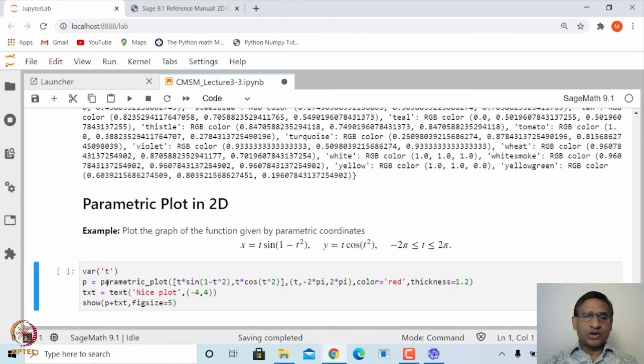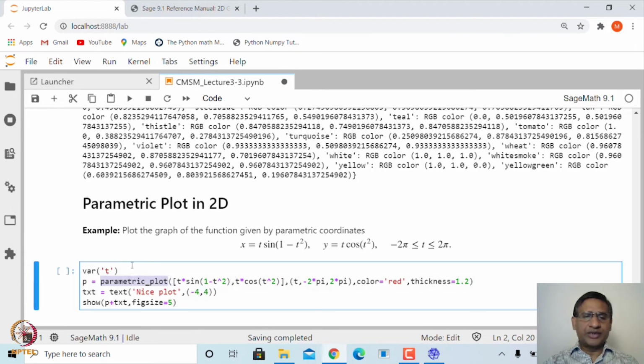So, there is an inbuilt function called parametric plot, and again we will declare t as a variable. Inside parametric plot, you have to give each coordinate, namely x and y, inside square brackets. So, you make a list of x coordinate and y coordinate, and then mention the domain of t. It varies from minus 2 pi to 2 pi, color is red, and thickness is let us say 1.2. Let me also add a text inside the plot, so there is a function called text, and the name of the text is let us say nice plot.